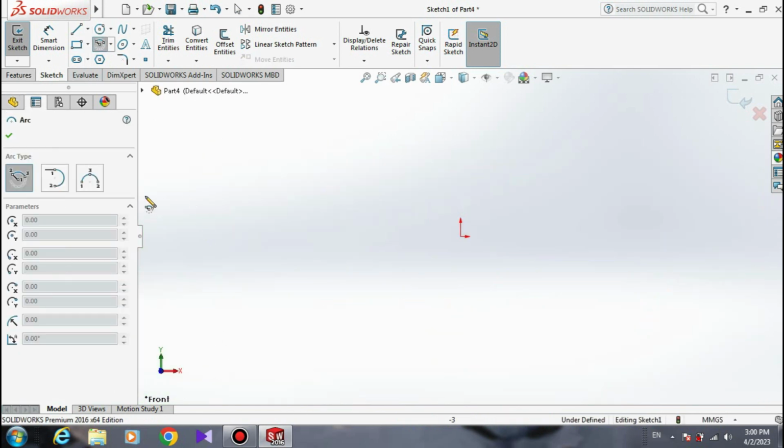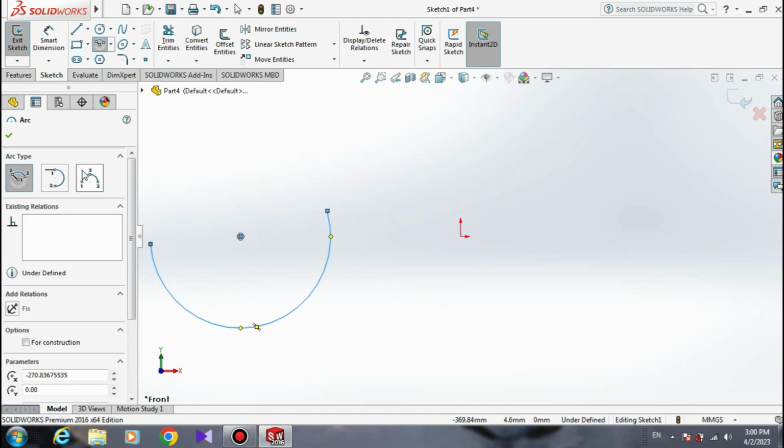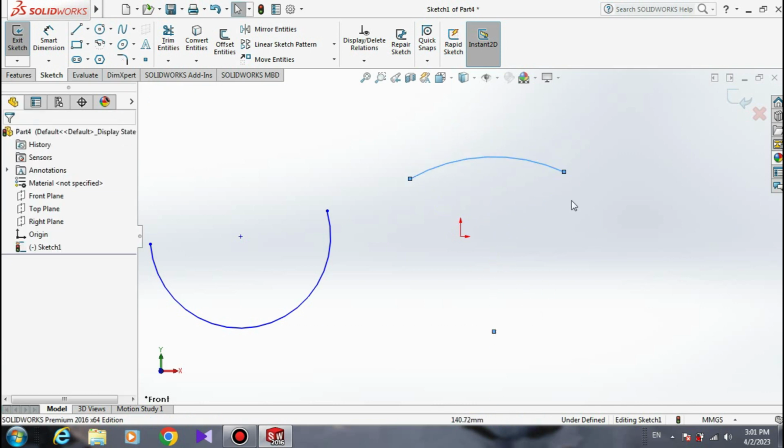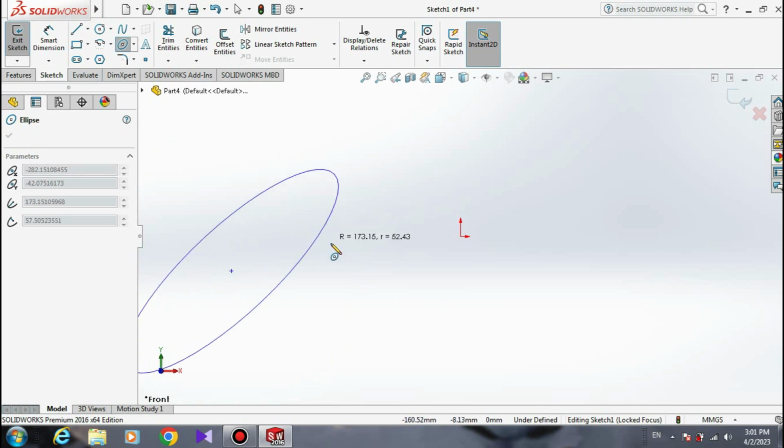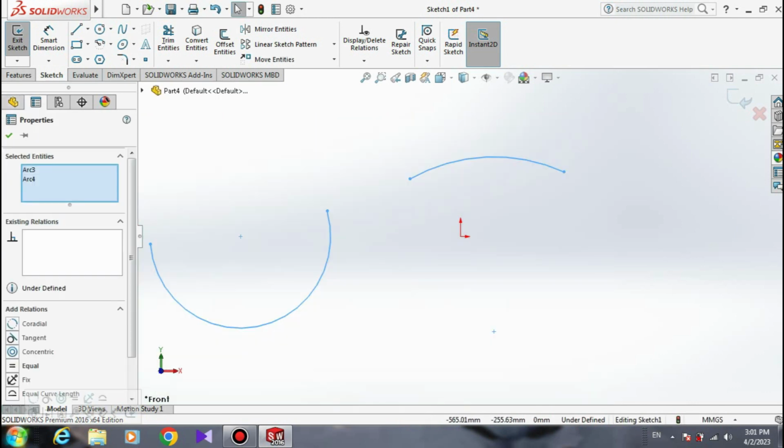The next one is arc. For drawing an arc, we use this command. You can draw an arc with 3 points. I mostly use this type of arc. With the 3 points, you can draw an arc, and here you can just change its arc. So you have your arc here. I'm going to delete that.